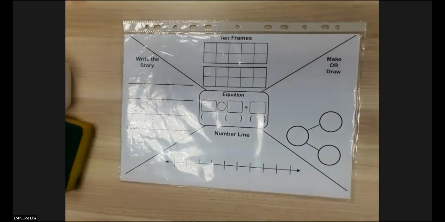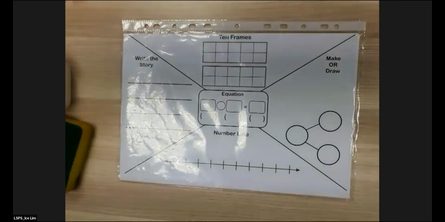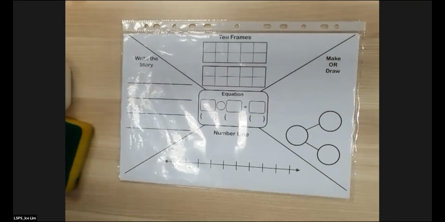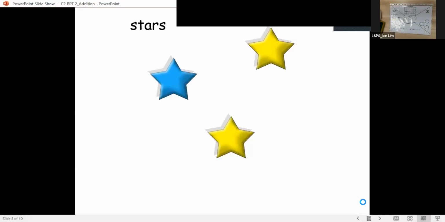Okay, so I'll share the PowerPoint now. You could use this template with the PowerPoint or also with the textbook. Now with the PowerPoint first. Now this PowerPoint is available in the sharing folder. It's part of the teaching and learning guide resources. For example, here's the stars page. You could show the children this PowerPoint slide and encourage them to come up with stories on their own.